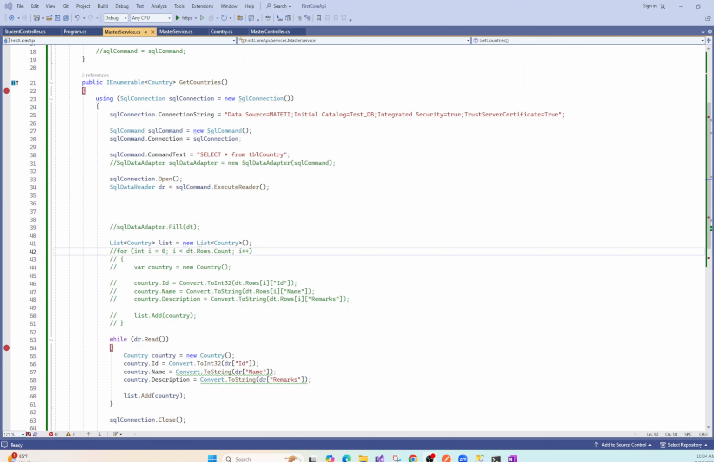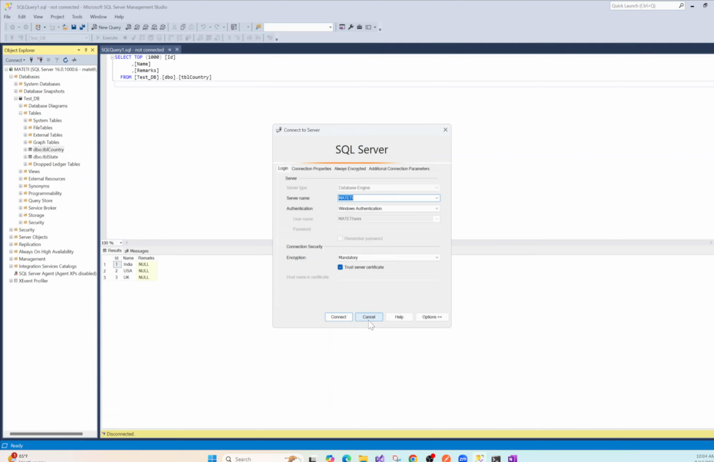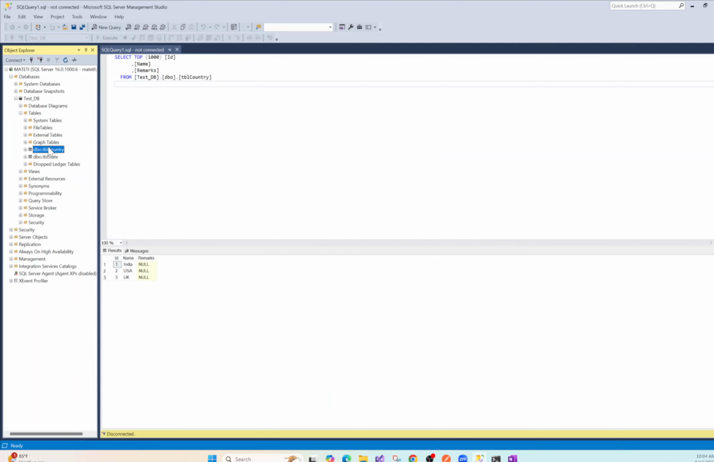Okay, so in the previous session, we saw how to use ADO.NET for calling the countries, to pull the country data. So today we are going to see how to use a stored procedure and call it from the API.